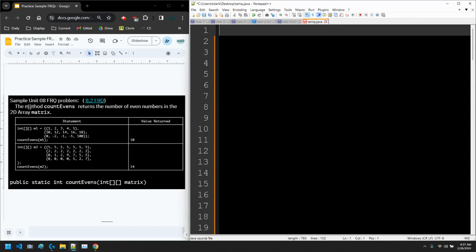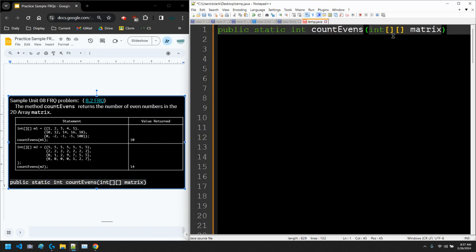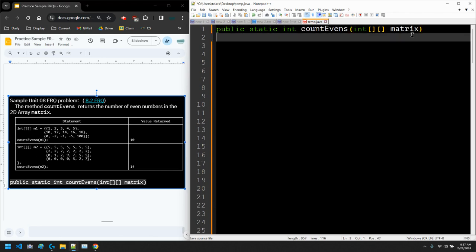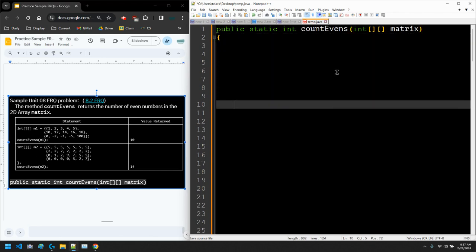So first off, it says the method countEvens returns the count of even numbers in the 2D array called matrix. So I look at my method header, and that's the first thing, actually. I'm going to copy and paste it and zoom out a little bit so I can see what I have here. Okay, so then I set up my coding space.